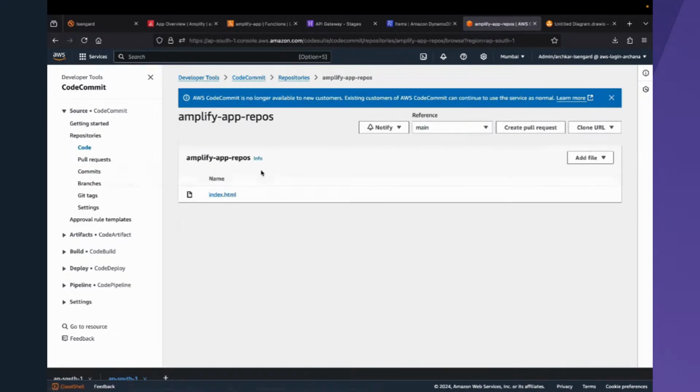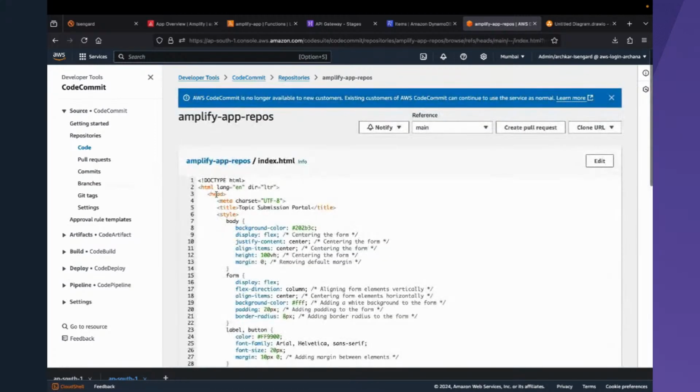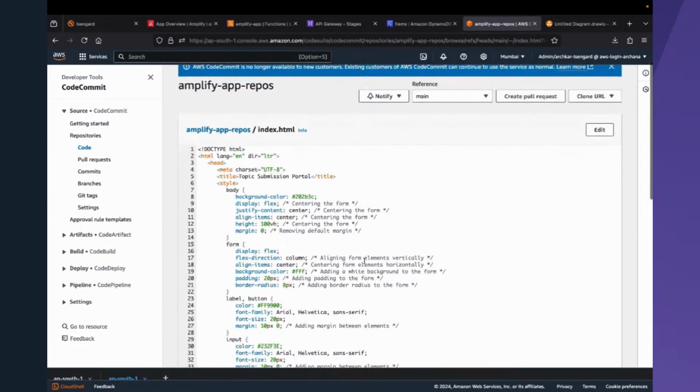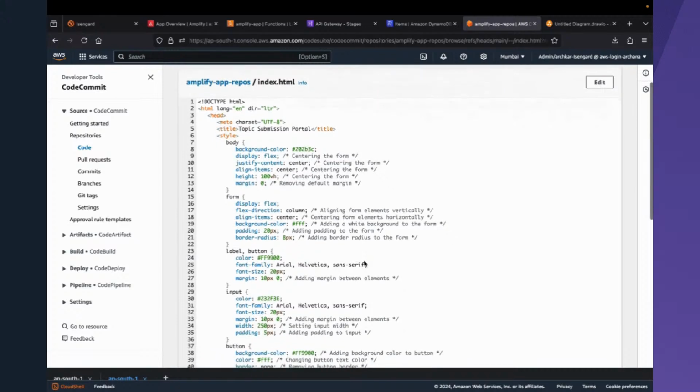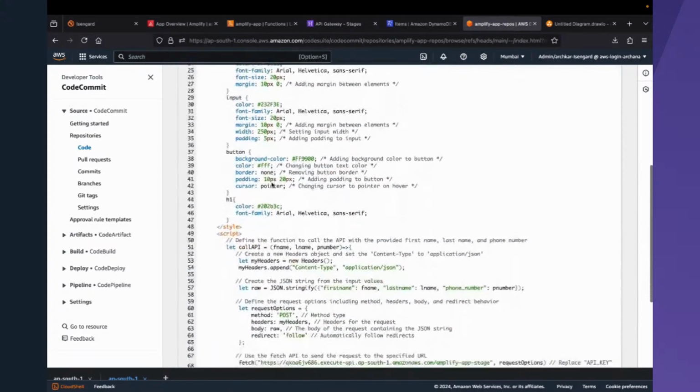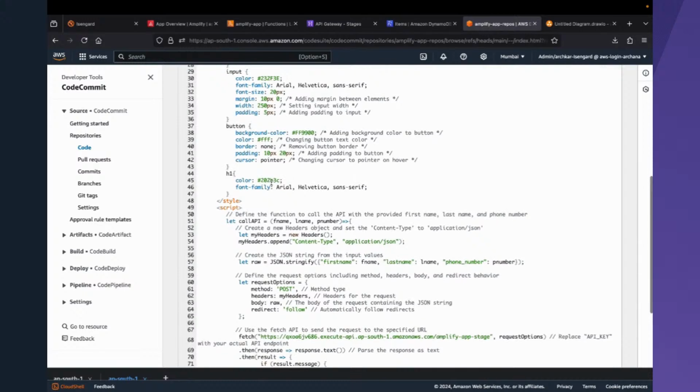If I go to the repository, you can see I have an HTML page, a simple HTML page. If I go into it, it's a simple HTML structure. It uses HTML5, with a left to right text direction, and you can see the background color I have put together. The portal name is Topic Submission Portal, and it has a head section with all the meta information, the title, the styles. The JavaScript will come into the picture.